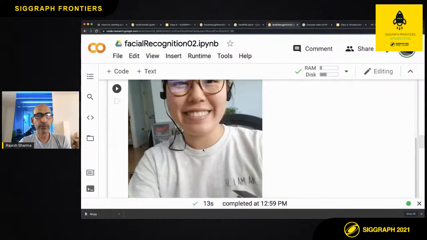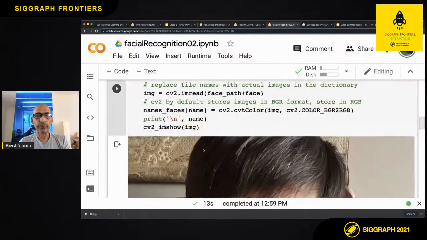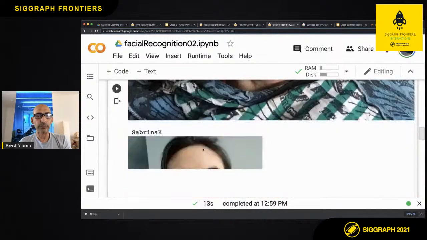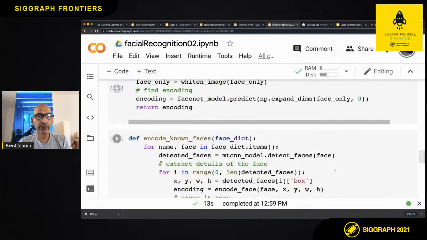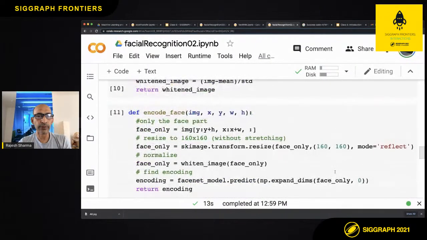Okay, so we got some files that we're going to be using. So let's not worry about this whiten image yet. So let's do the first thing we can. We will encode each of these faces.